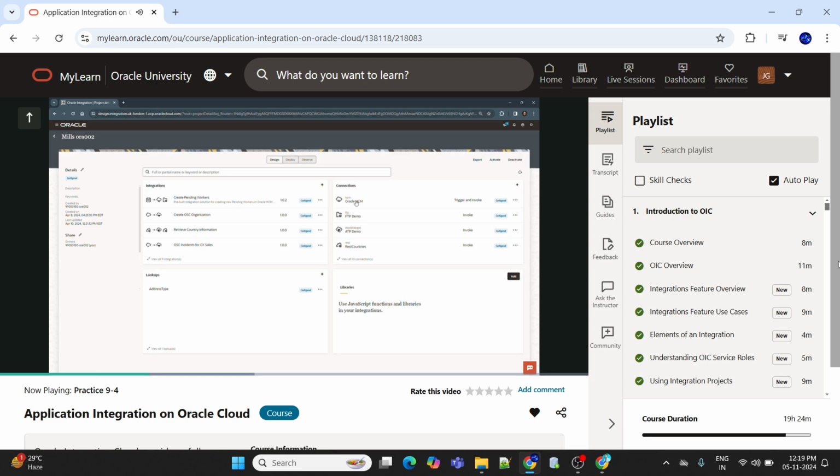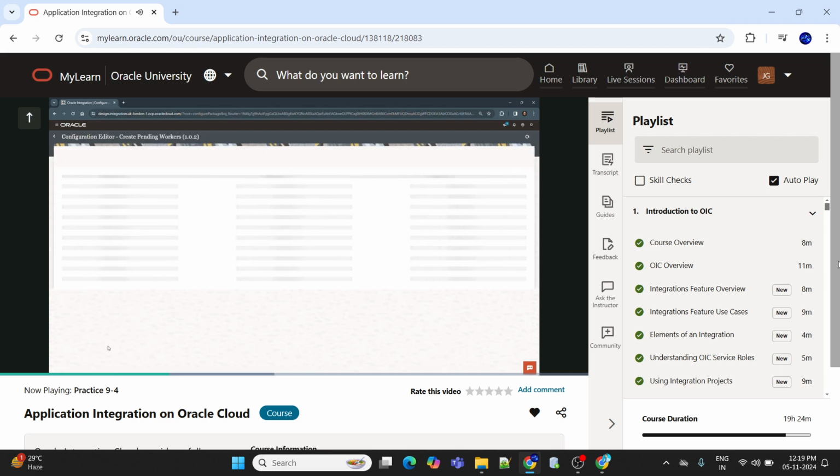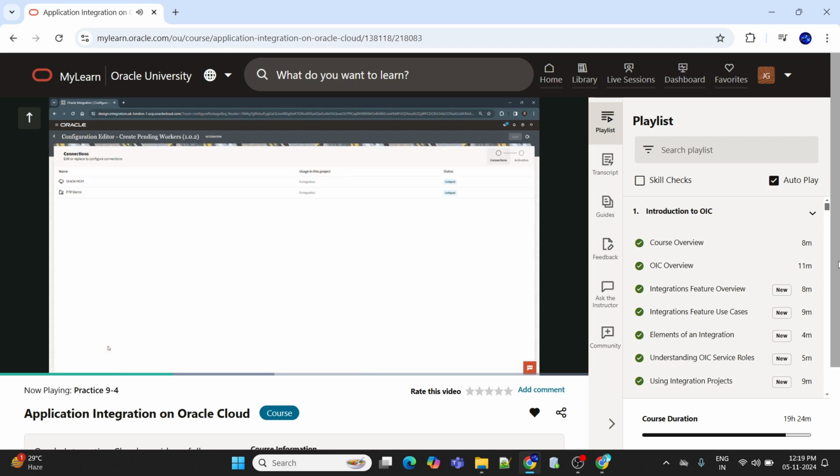But what if we hadn't? Or what if we named them differently? What would happen? Well, what would happen is that you would need to double check or change things in the configure. So we're showing this little feature here. In configure, this says, okay, well, it's configured with HCM and FTP demo, these two. They're in a configured status, but what if I had misnamed them? In other words, what if I had other connections?